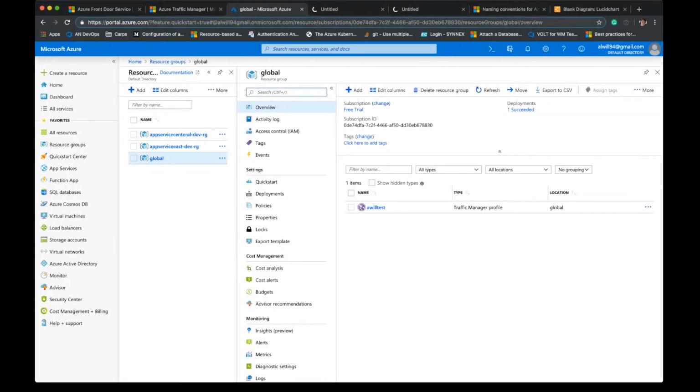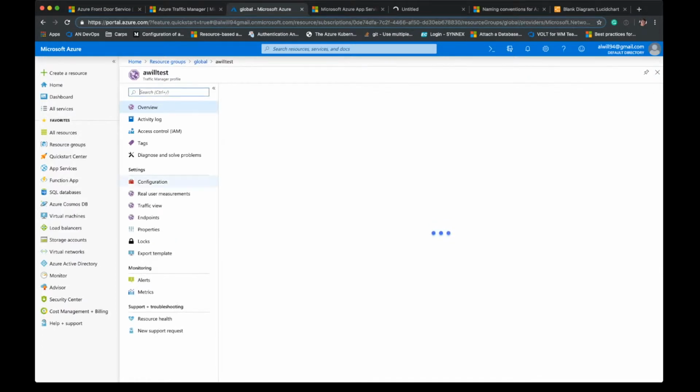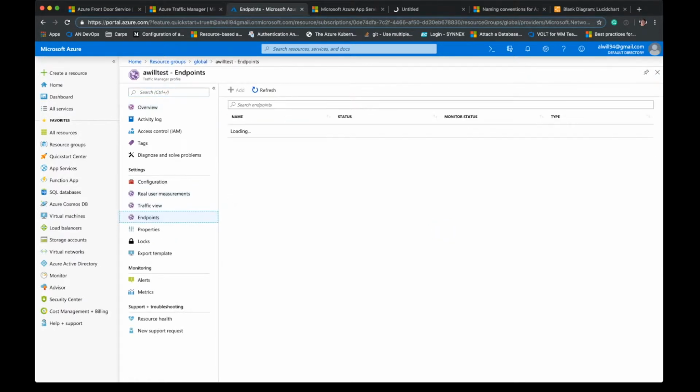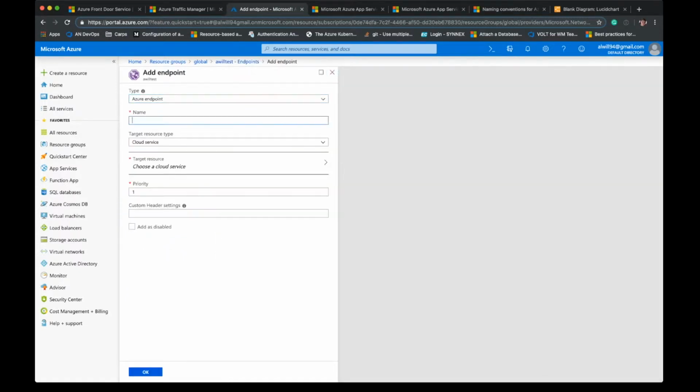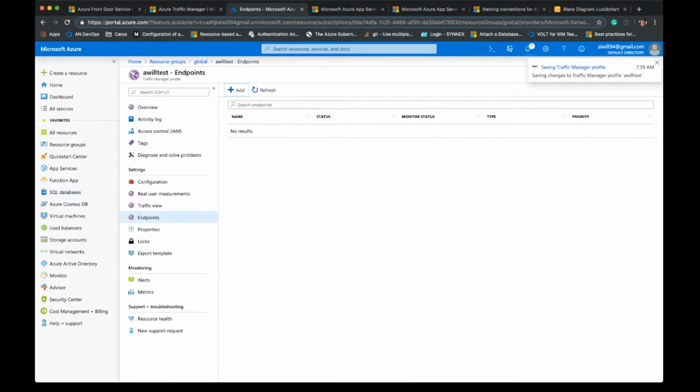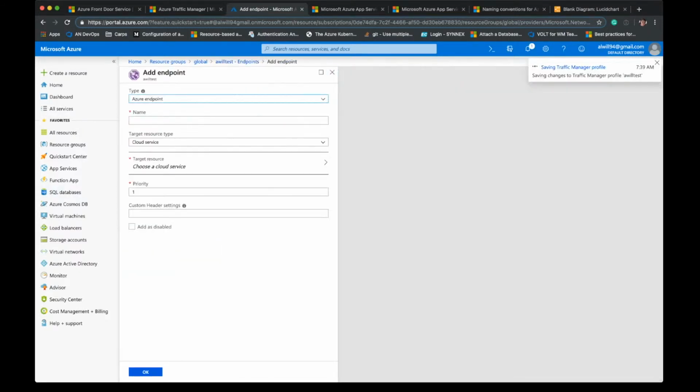So if we go into our profile, we're using Azure endpoint. We'll call this one primary. This is an app service. Central is my primary. We're going to give it a priority of 1 because that's the highest priority. Let's go ahead and create a second one.